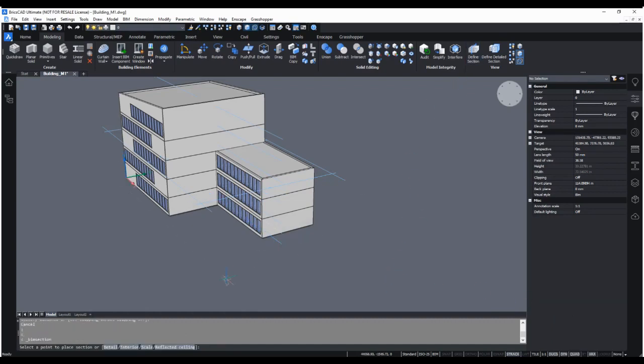And also, you can again hover over a face, but press your Shift key and that will lock in the highlighted plane, which will then allow you to start from a point outside of the selected 3D solid. So this is great for elevations.